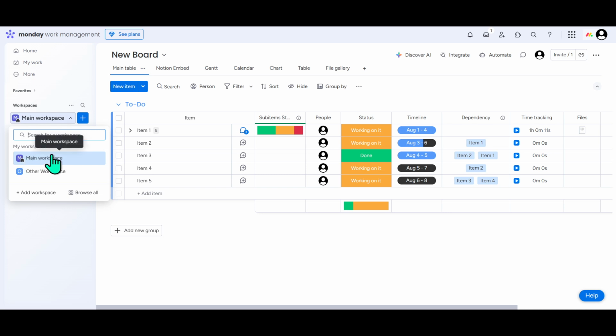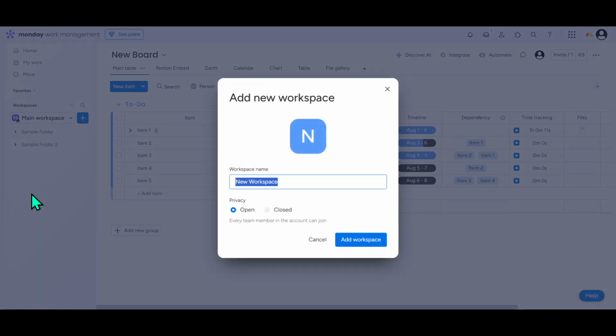When the drop-down appears, search for the option that says Add Workspace. It's pretty straightforward and should be listed right there. When you click on Add Workspace, you're starting the process of setting up a fresh space where you can tailor projects and workflows to your specific needs.